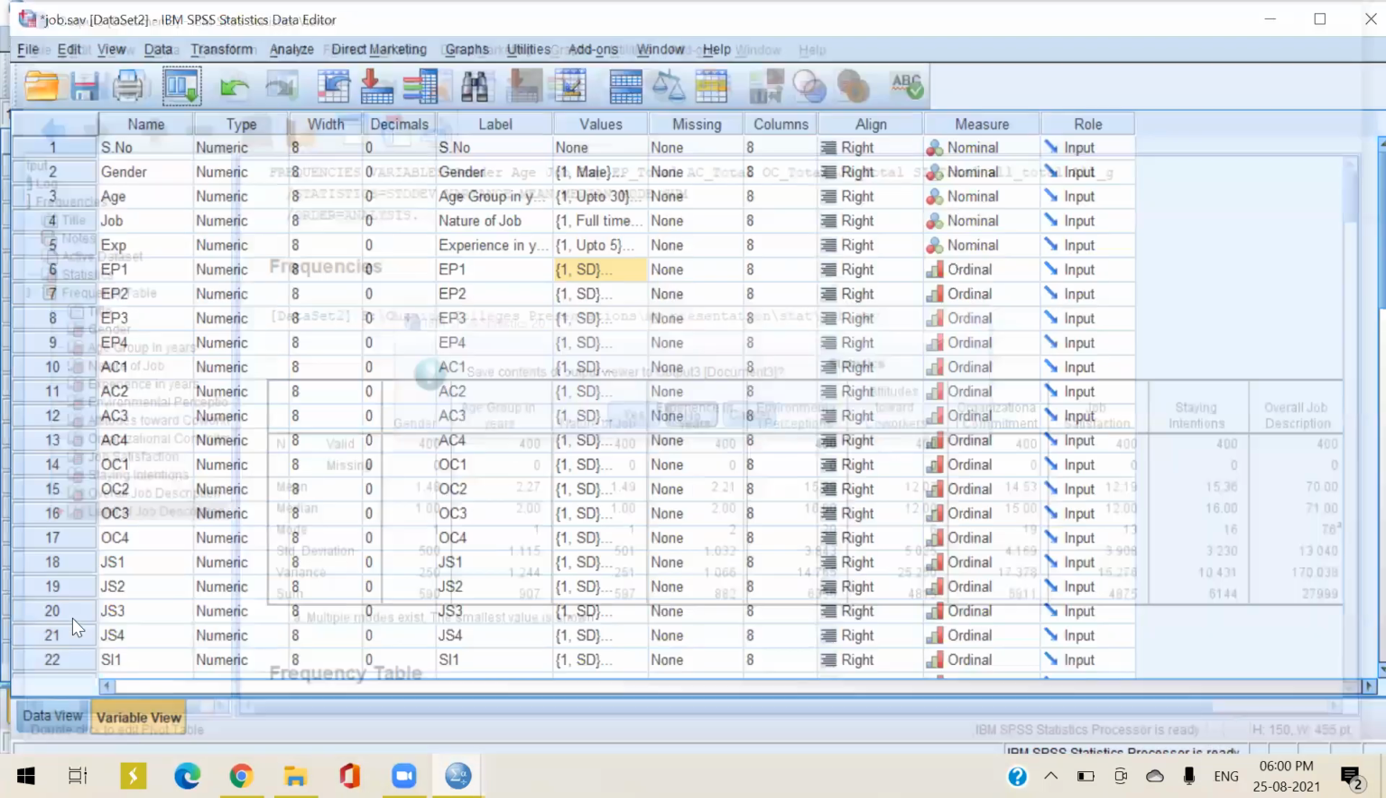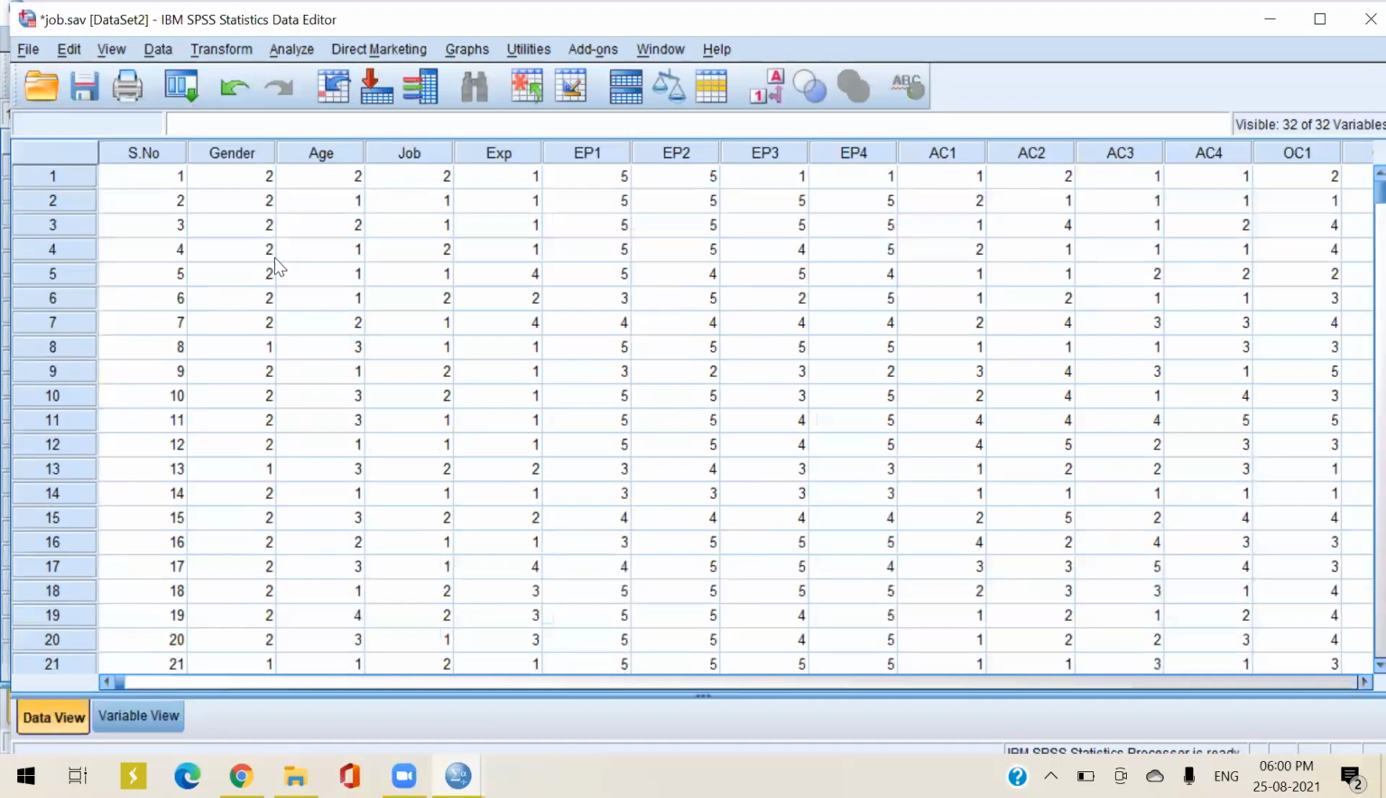Suppose when you enter the data, you miss some data. Now we are missing the third person's gender and the third person's age. Okay, the third person's gender and the third person's age.